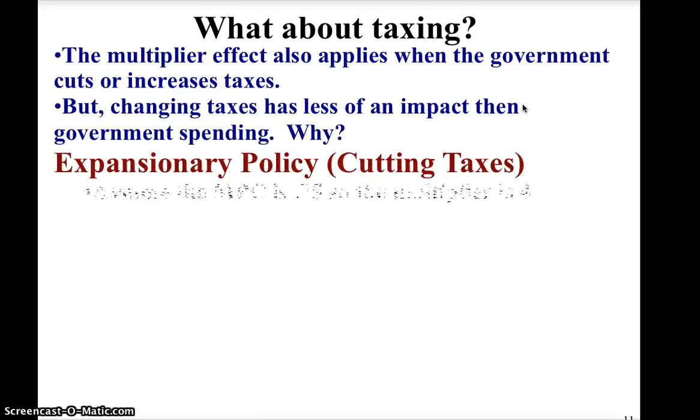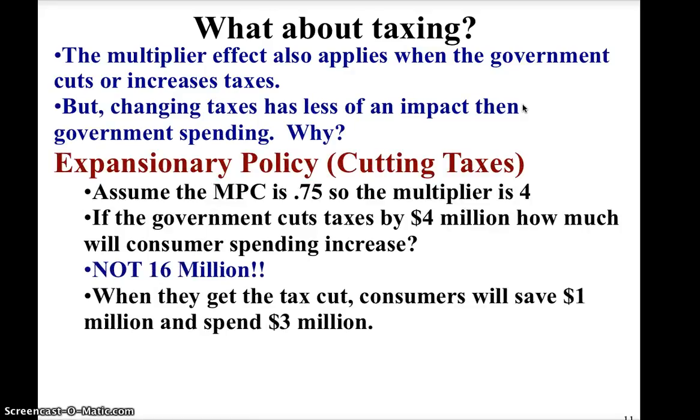So hopefully you're starting to get this, but there's one last thing to talk about with our final minute. Changing taxes is a little bit different than changing spending. The multiplier also applies when the government cuts or increases taxes, but it's a little bit different. Changing taxes has less of an impact than government spending. And why is this? Let's say that we were cutting taxes, and let's say that the MPC is 0.75, so the multiplier is 4.